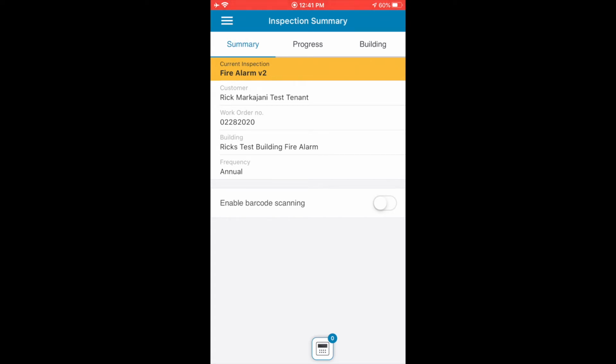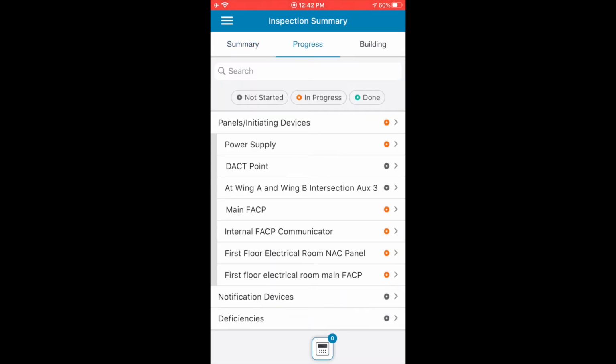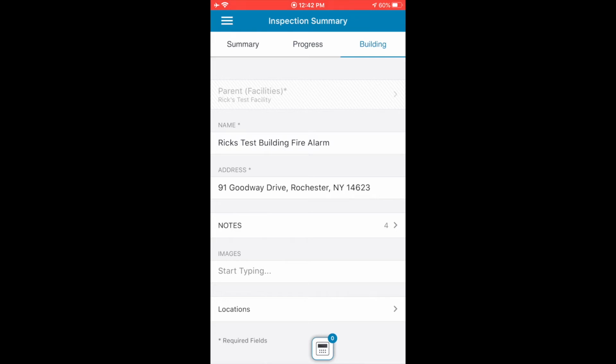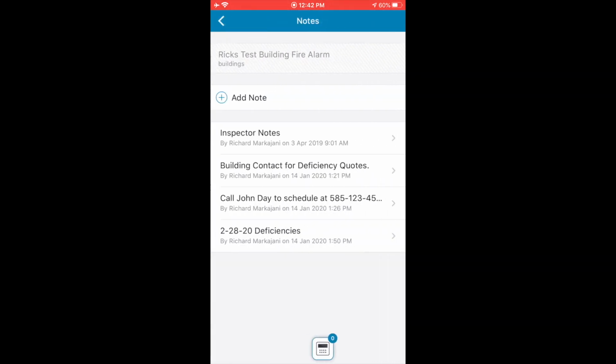So, here we have the inspection summary screen. This is the screen that you come to as soon as you create your inspection. You have a choice at the top of the summary. I can select the progress, or I can select building. Building is where we're going to find our building notes. Halfway down, we'll see a section that says notes. I'm going to select that. There's 4 of them there currently. I'm going to select that.